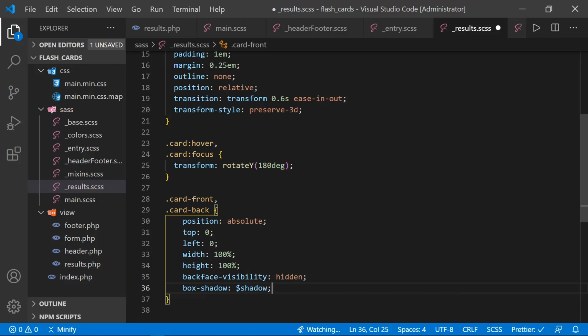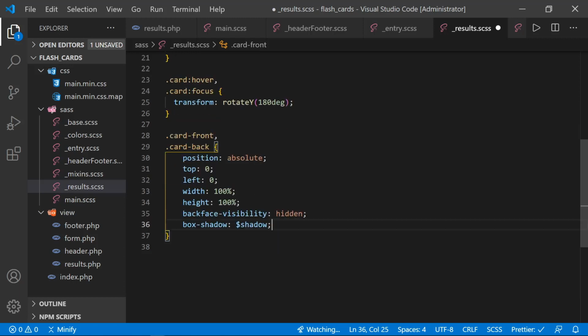If we just put the shadow on the container, when the card flips, it has the shadow on the wrong side. So you need to put it on the front and the back, so the shadow stays on the same side, or it's kind of strange. You might not even be able to put your finger on what's off, but something seems off. So this takes care of that.